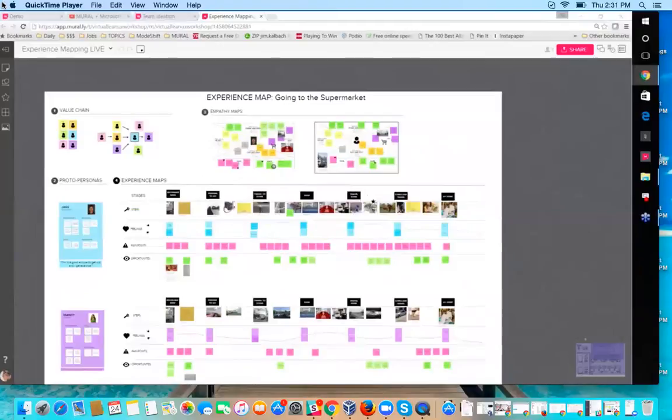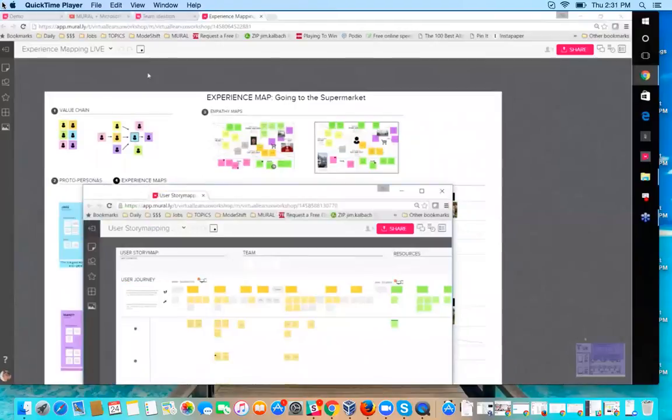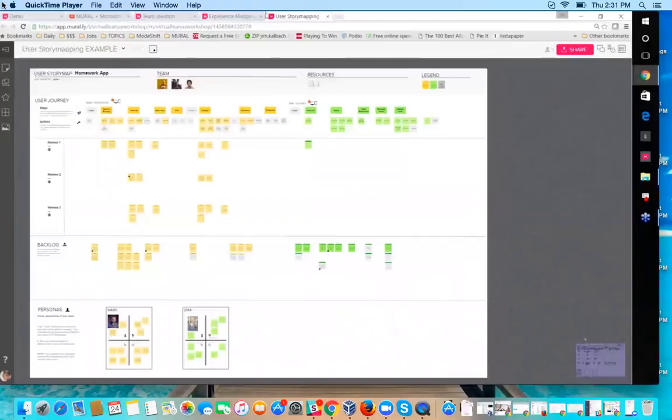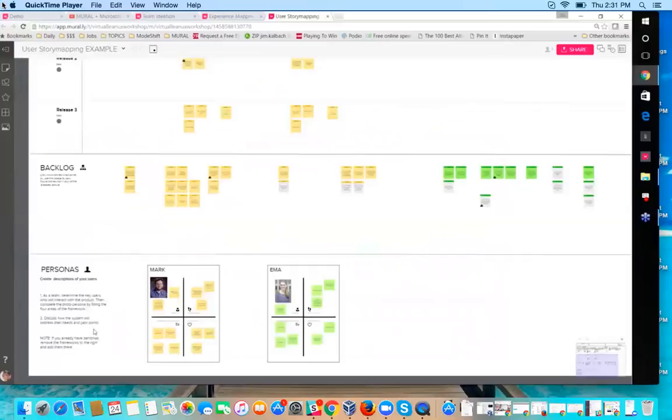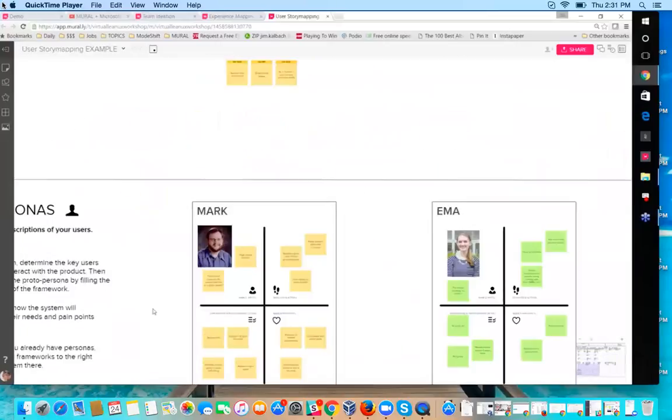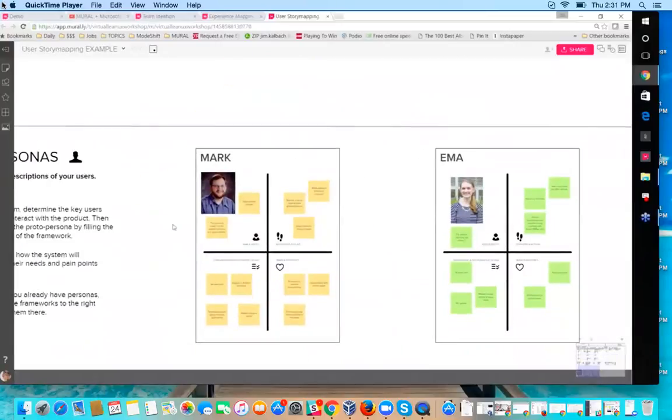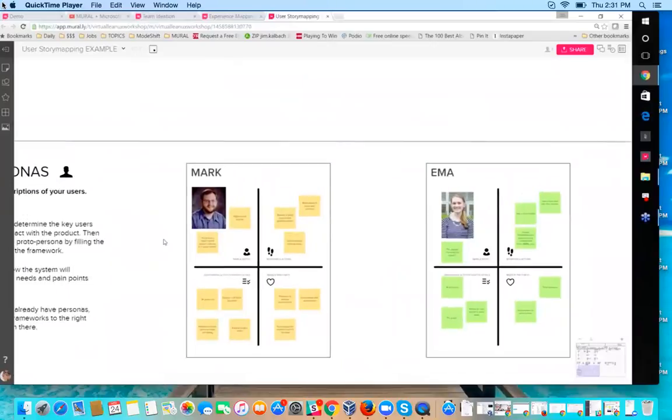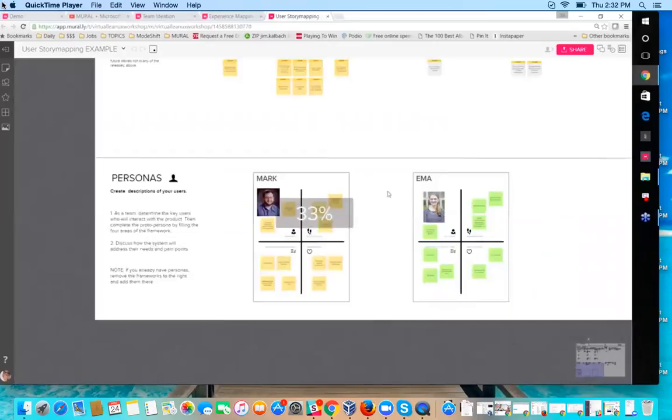Let me show you another example. This is related but slightly different than experience mapping. This is something called user story mapping. And in this case, we started with personas down here at the bottom. So we kind of started at the bottom and worked our way up the mural. We were looking at an agile team looking at an app for a teacher and instructor to manage homework broadly. And we had these two personas. This is the teacher, the instructor, and Emma is the student.